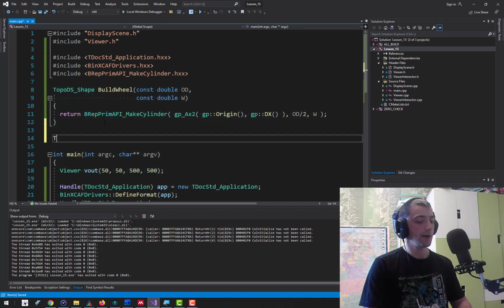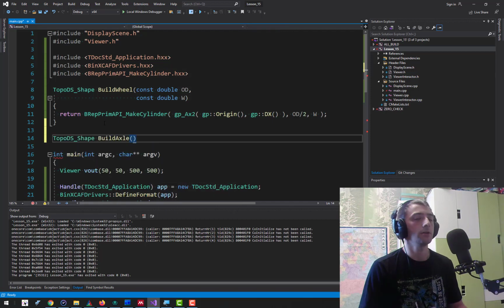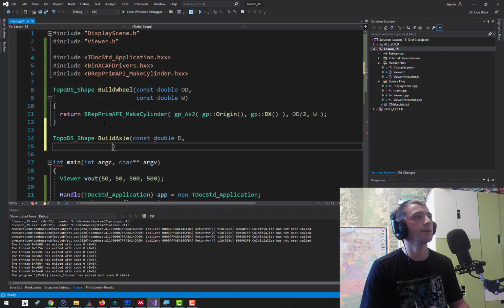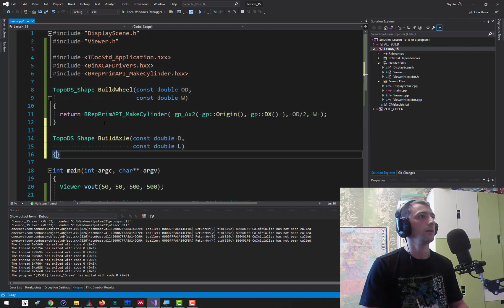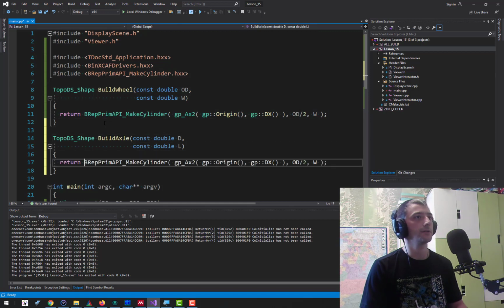What I want to have is another function which would create an axle. Alright, here I can also use a cylindrical primitive, because an axle is a cylindrical rod, and I'm going to give it 2 parameters. One is the diameter of the axle, and then the length of the axle. And why not just go and reuse the same thing from here.